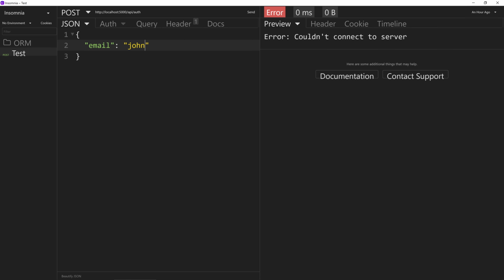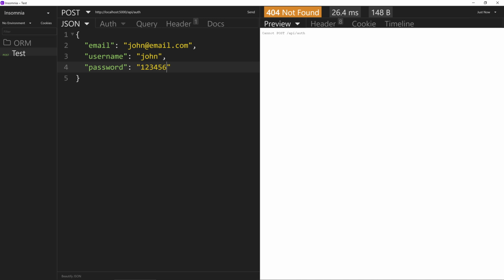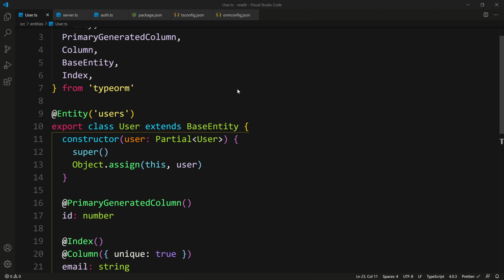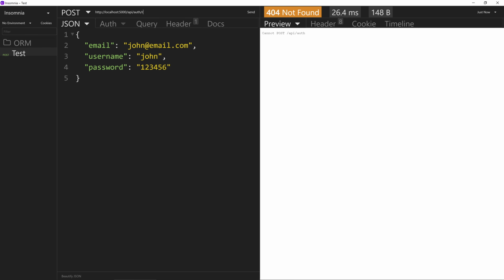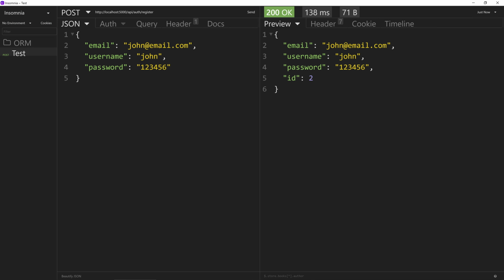And here I'll say John at email, my favorite email to use. And for the username, it will be just John, and then we'll have a password, and that will be 123456 because that's the most secure password you can have. Okay, it says cannot post to /API/auth. Okay, let me check why that's the case. Oh, my bad, /auth/register, of course. All right, cool. So we get 200 success, and we get our user with the ID as well.